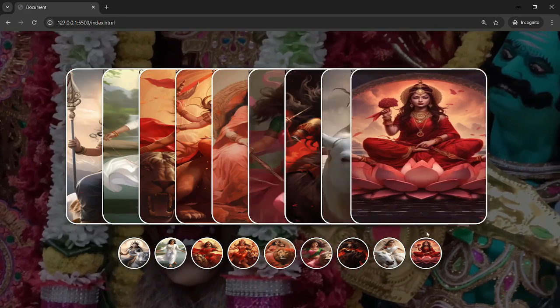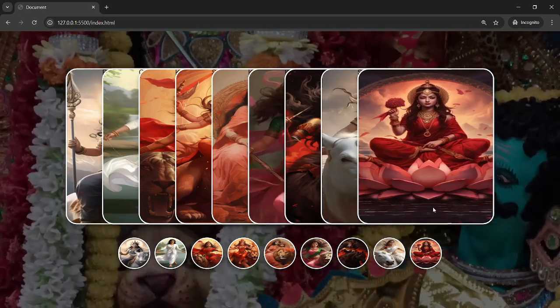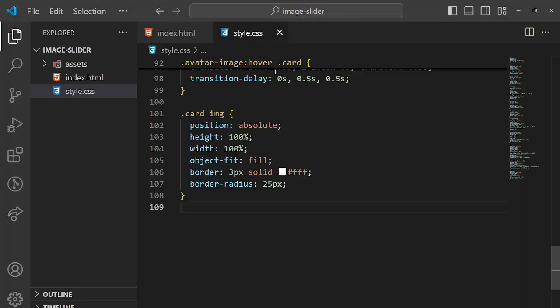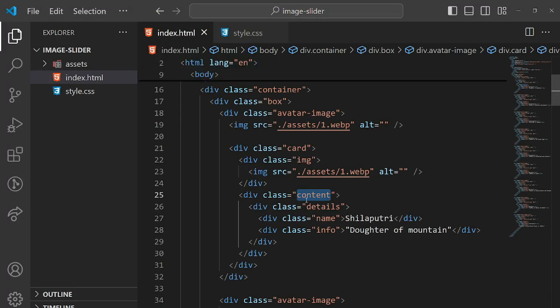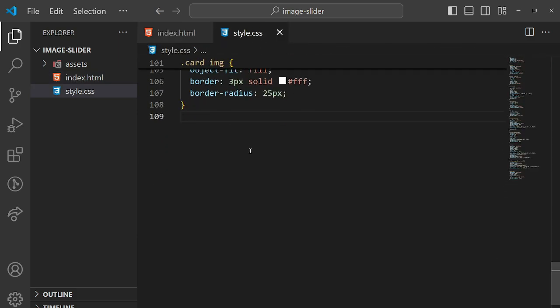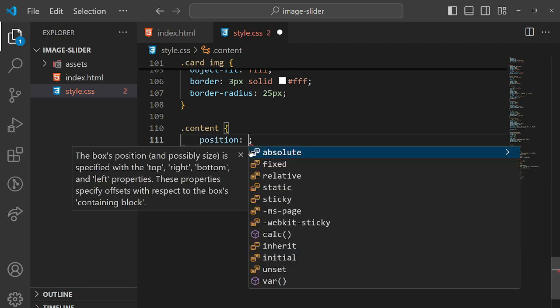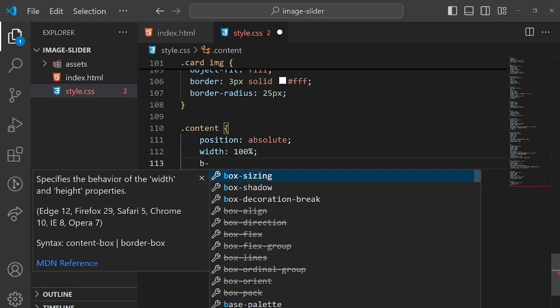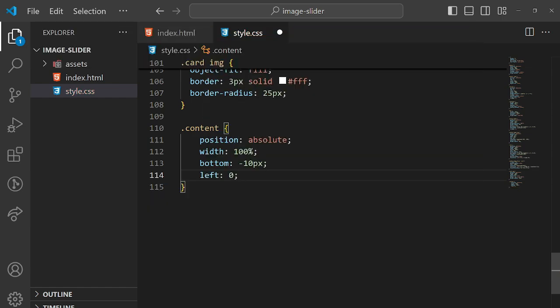Okay, but you can see it is not showing our goddess name and their info. Okay, so for that go to this HTML file and you can see here we have this content class. So next we need to target this content class. So dot content, and it is position is absolute, width is 100%, bottom is -10 pixel, left is 0, padding is 0 from top and bottom, 10 pixel from left and right.